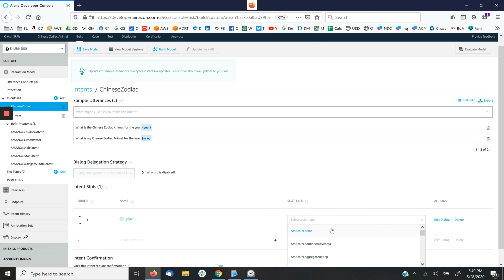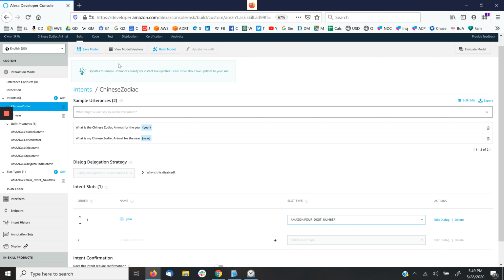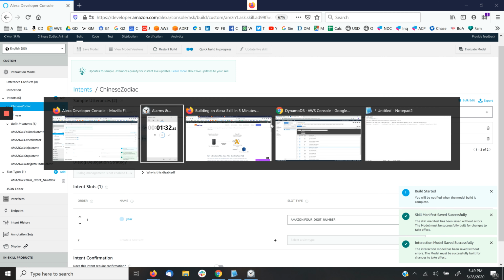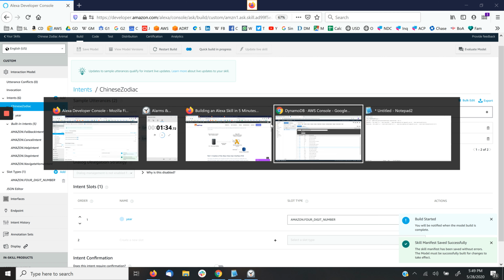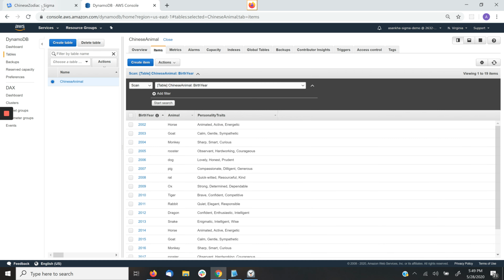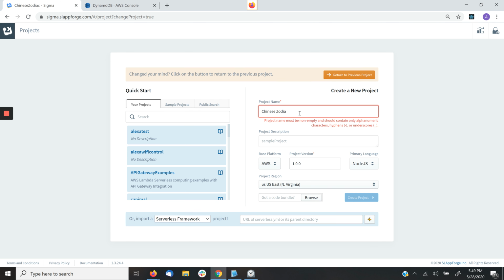and come in to the intent slots and provide Amazon 4-digit number as the slot type for this slot, and save the model, and I'm going to invoke a build model, and I'm going to go into my Sigma IDE, create a new skill called Chinese Zodiac.